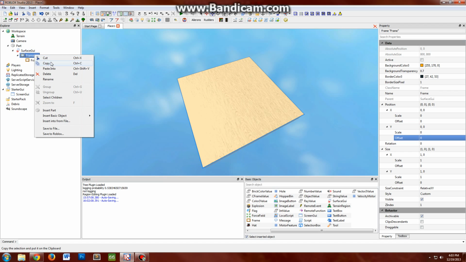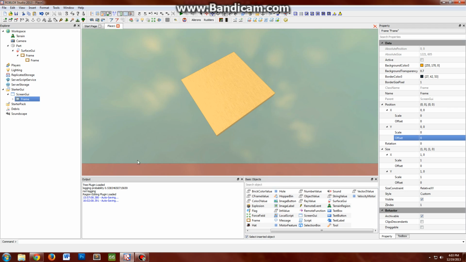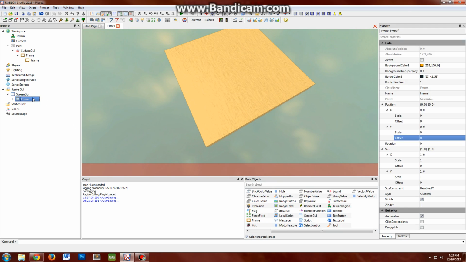Now if I put this into a ScreenGui right there, you see that the red strip is at the bottom right there. But that's not the result with the SurfaceGui.